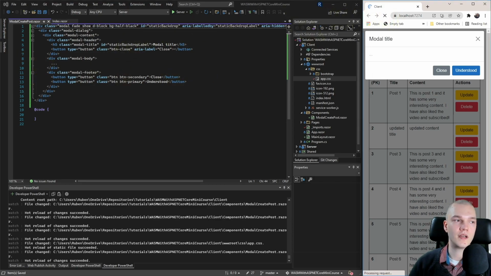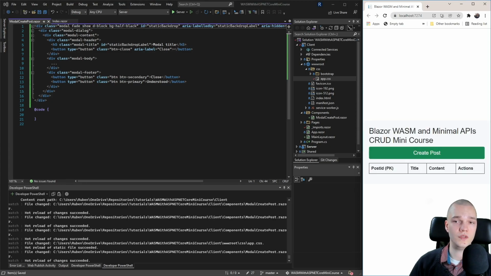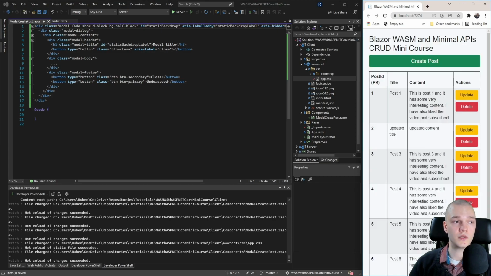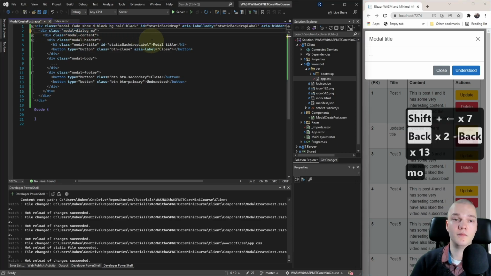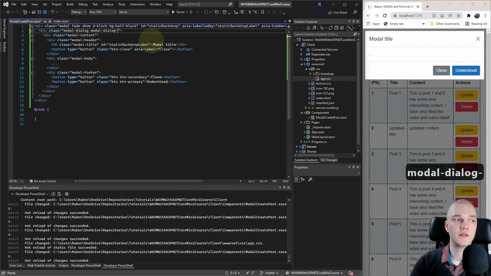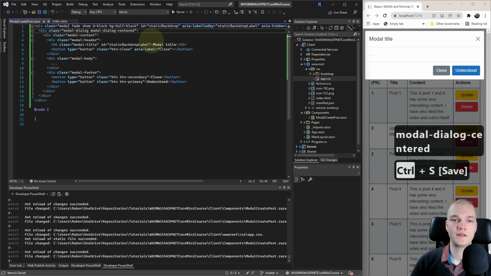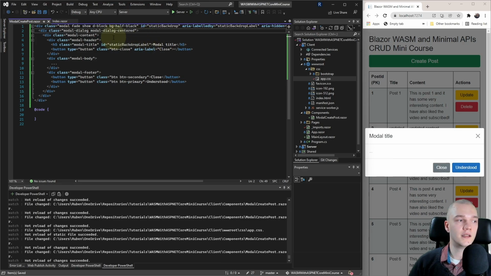I'll just refresh my browser to reset the state, which will close the modal. Right, I'll open it again. And there we go, there's our modal. So now I want to center this modal vertically. So to the modal dialog div, I'll add modal-dialog-centered. Save that. There we go.